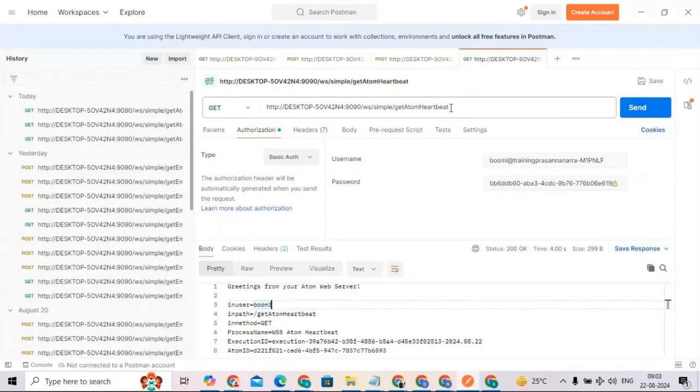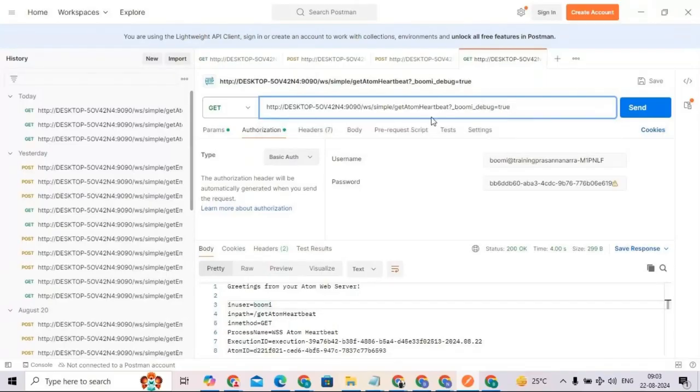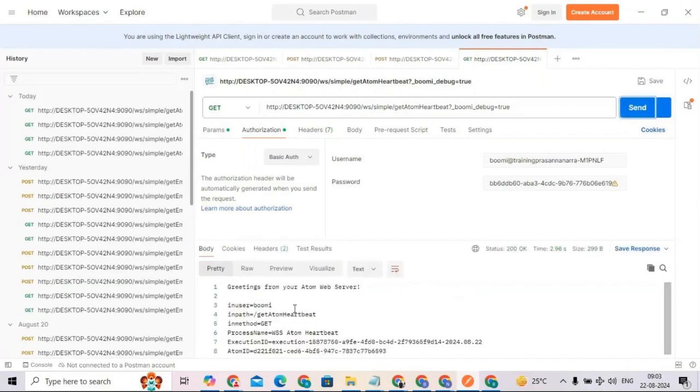Now here, after the resource path, add a question mark, underscore boomi underscore debug equals true, and it is all lowercase. Now let me send it out, let me execute. Now you can see we are getting the response.